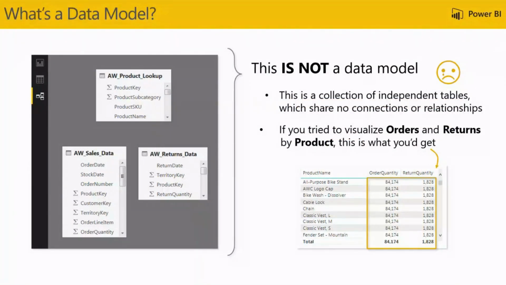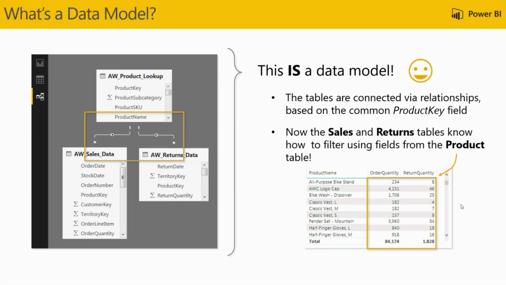A data model is not just a random collection of tables in Power BI. You can have a single table or multiple tables in Power BI, but that will not make a data model. It can be called a data model only when there are relationships between the tables. As you can see, these lines which are connecting the tables are called relationships, and these are what make this a data model.